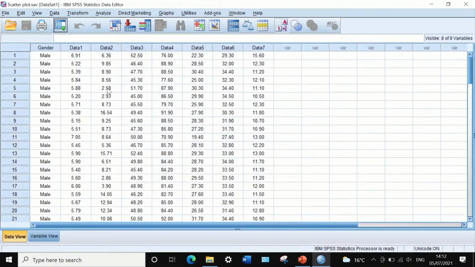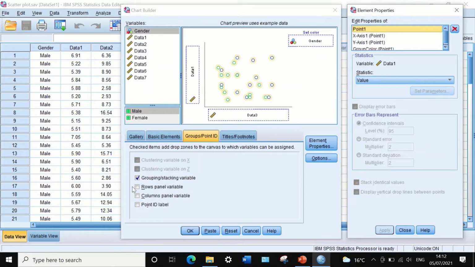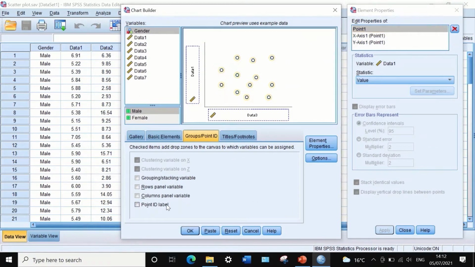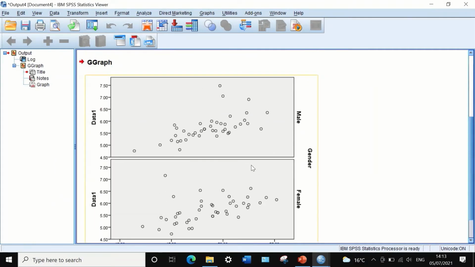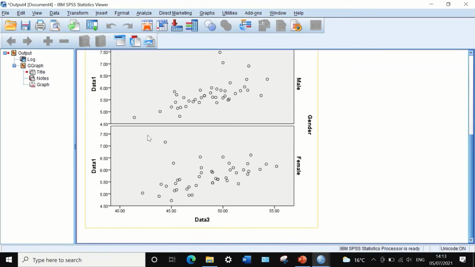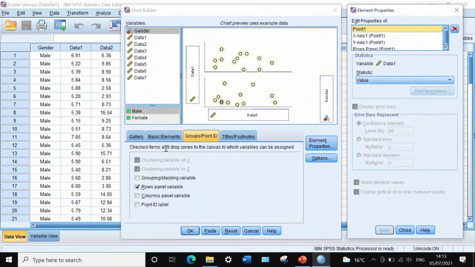And if you go back again to the chart builder, instead of using the grouping, I could also group the data in the rows panel variable and move the gender to the panel. And if you click OK, a scatter plot is generated, splitting it into two diagrams, data 1 compared to data 3 for male and female, but split according to the gender. This is when we use the function rows and panel.